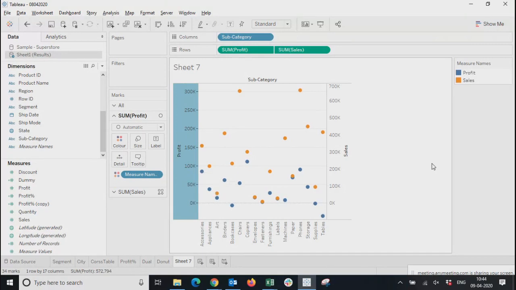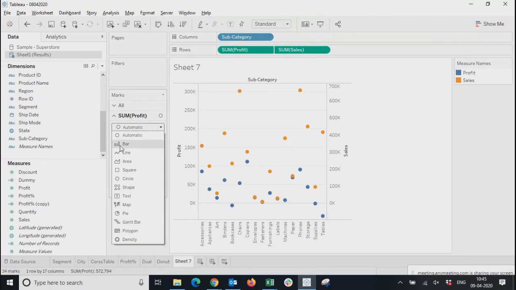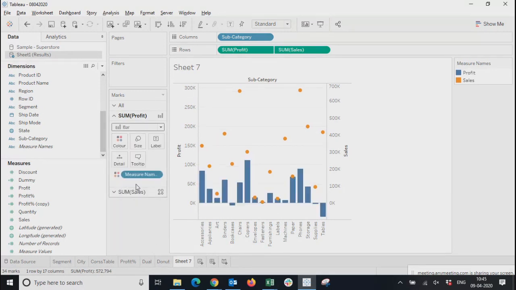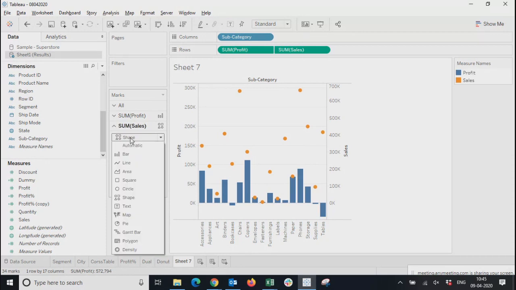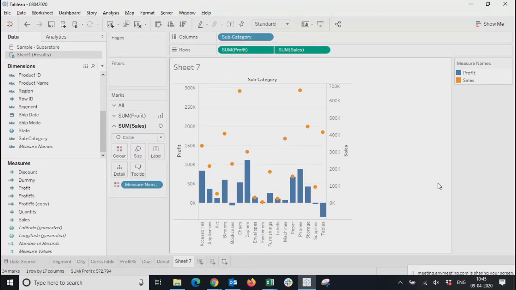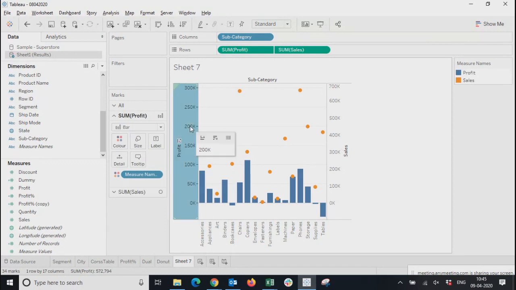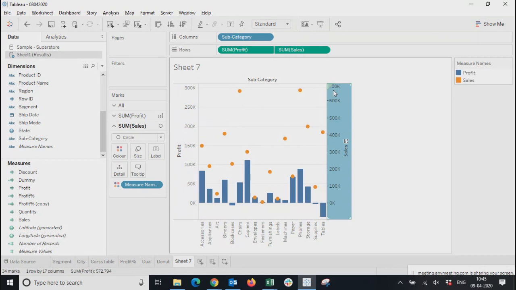Okay, I need to repeat that step again. I need to repeat that axis and we'll just go ahead and convert my profit into bars and sales into circles. So that will be like this. And over here, if you see, my profit is up to 3000K, whereas my sales is going up to 6000K, right? So in this scenario, what is happening? Both the measures have different axes, and this won't give a clear picture.